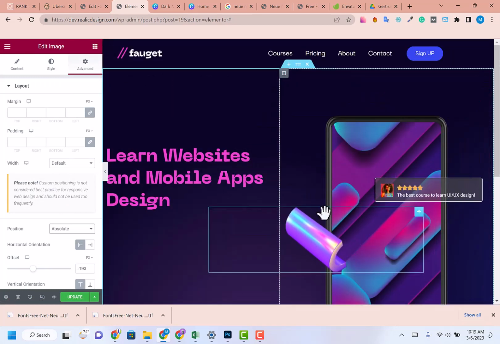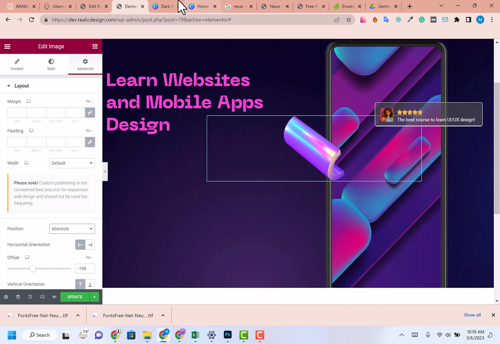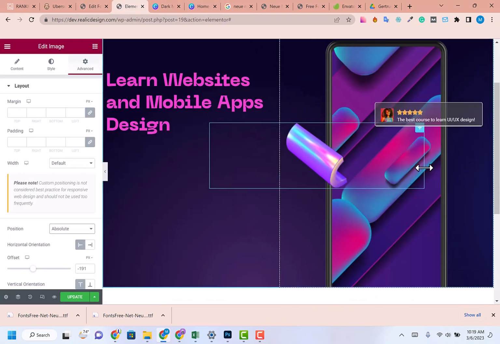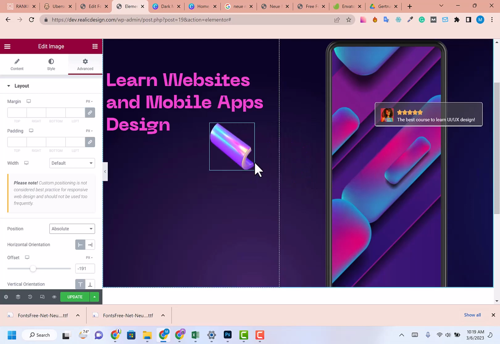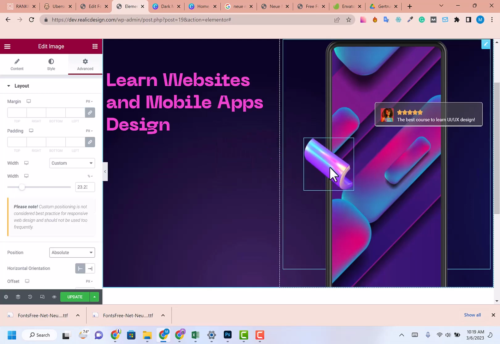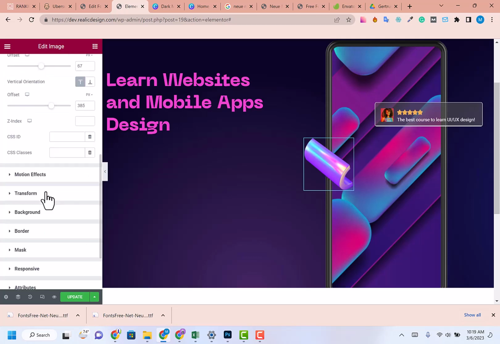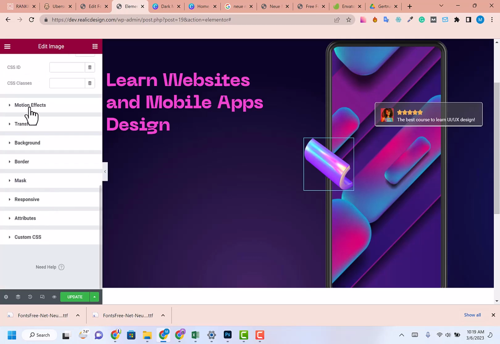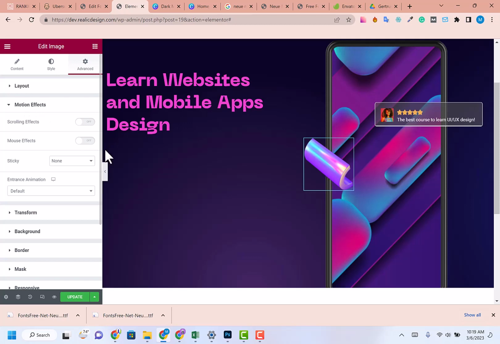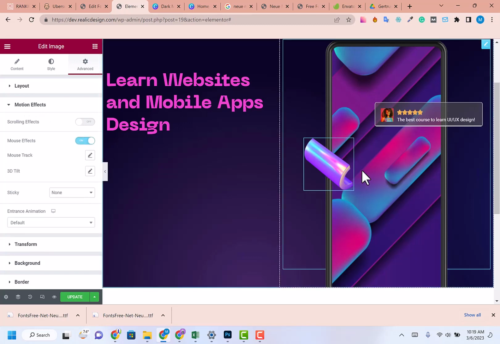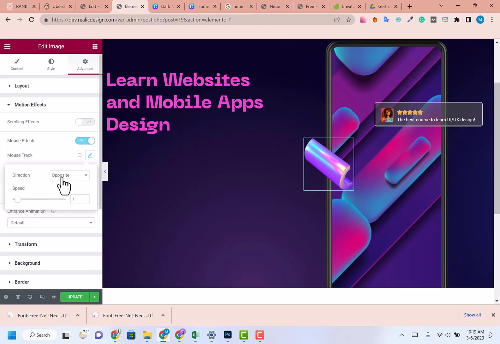Now I would like to add here. So here is the image, for example here and here. If you want to increase or decrease the size of this image, you can do that like that. And here I would like to add some more styling, transforms and mouse effects. If you want a mouse effect, mouse mask, opposite, direct, and here you can see the mouse effect is added. So if your mouse goes over there, it will be like that.